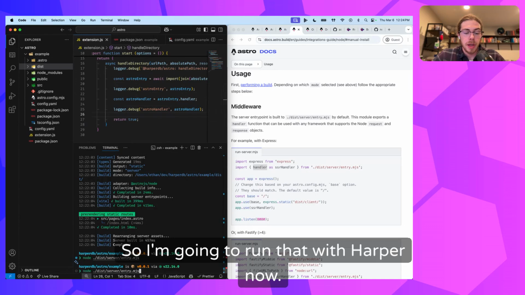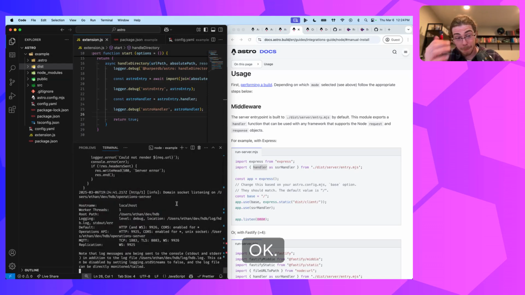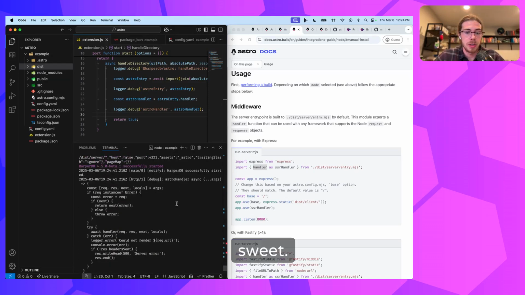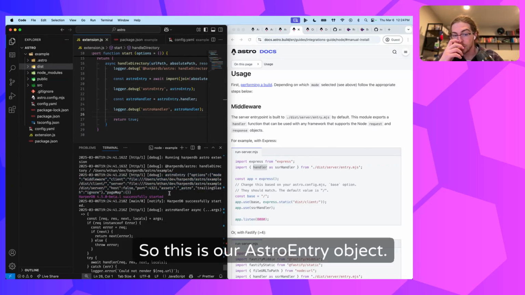So I'm going to run that with Harper. Now, let's see what we get. Okay. Oh, sweet. So, let's see. So Astro entry. Okay, cool. So this is our Astro entry object.